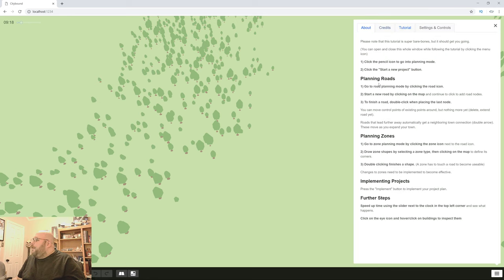Okay. Go to the road planning mode by clicking on the road icon, which I see now. Start a new road by clicking on the map and continue to click to add nodes. To finish a road, double-click when placing the last node. You can move control points of existing points around, but nothing more yet. Delete, extend road, you can't do that yet. Okay. Roads that lead further away automatically get a neighboring town connection.